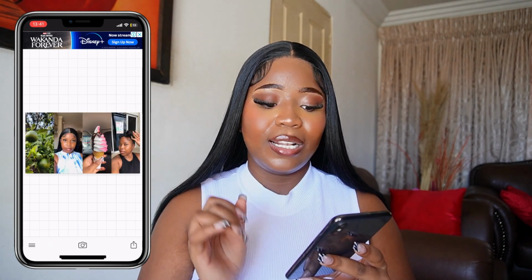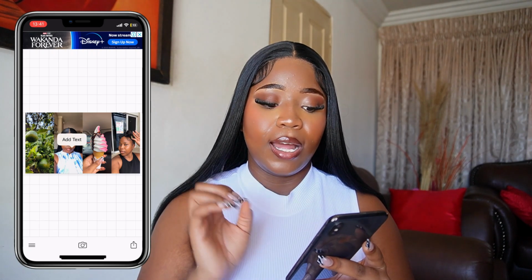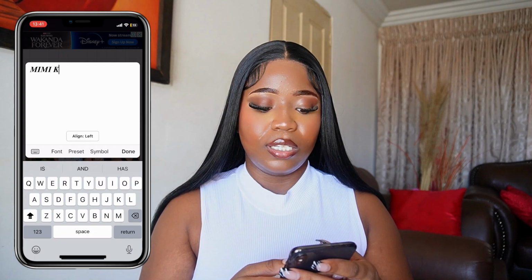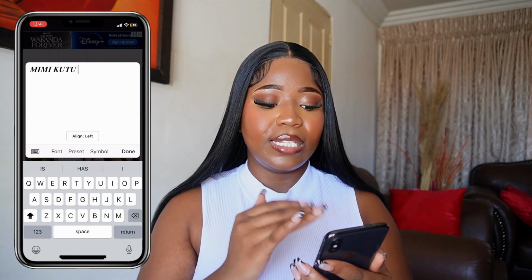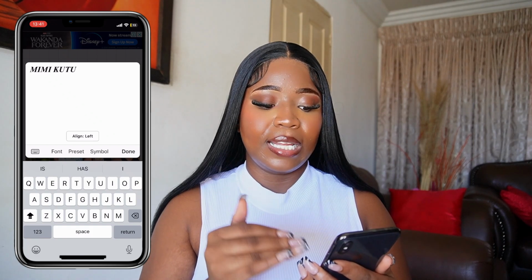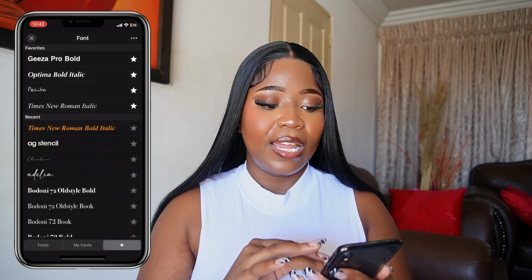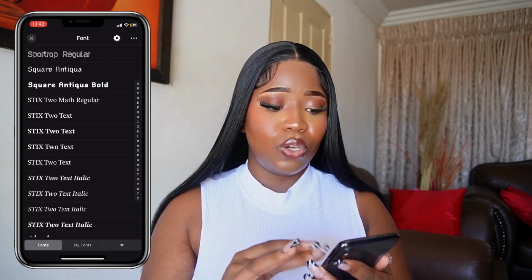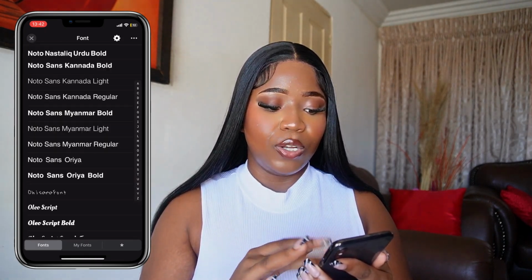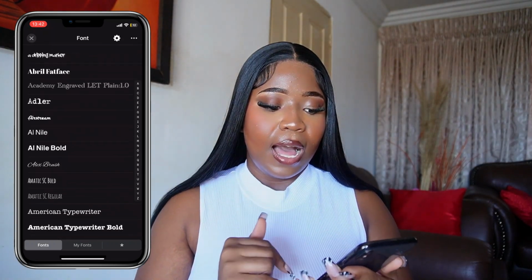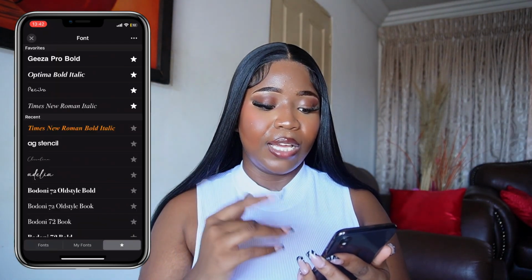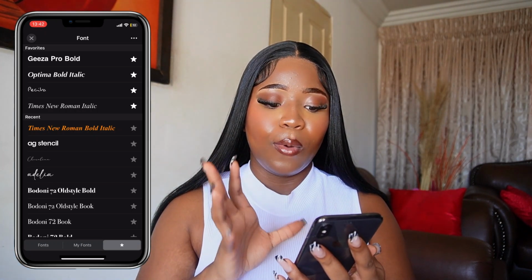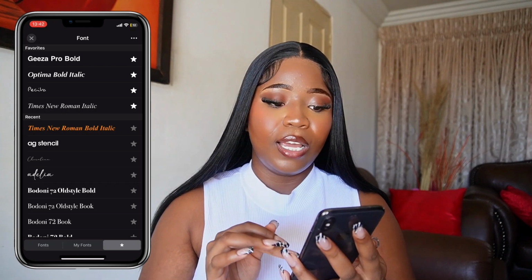To add text, you just click on the thumbnail itself, and then add text. Let's just add my name, mimikutuu. As you're writing, you can see at the bottom it says font, preset, and symbol. You click on font, and these are all the fonts that are in Phonto, so you can scroll and pick for yourself which one you like. I've favorited some of the ones that I use frequently. I'll click on Times New Roman bold italic, which is the one I usually use.